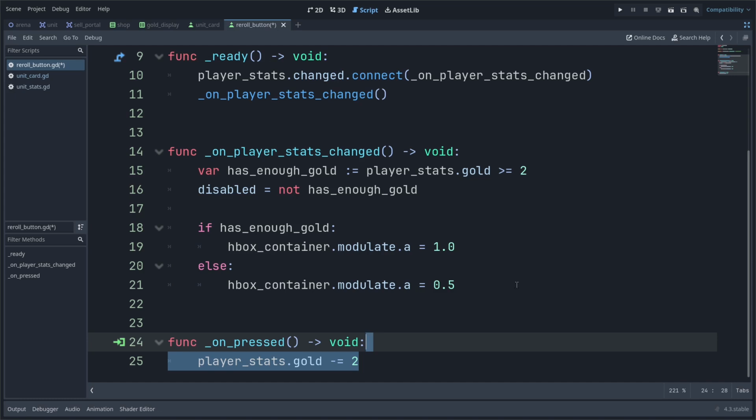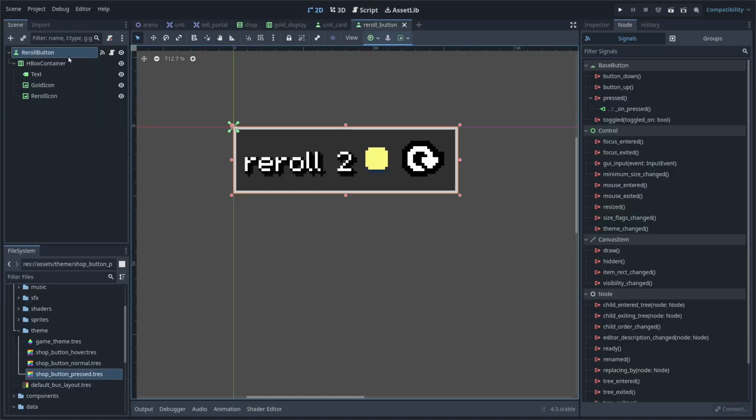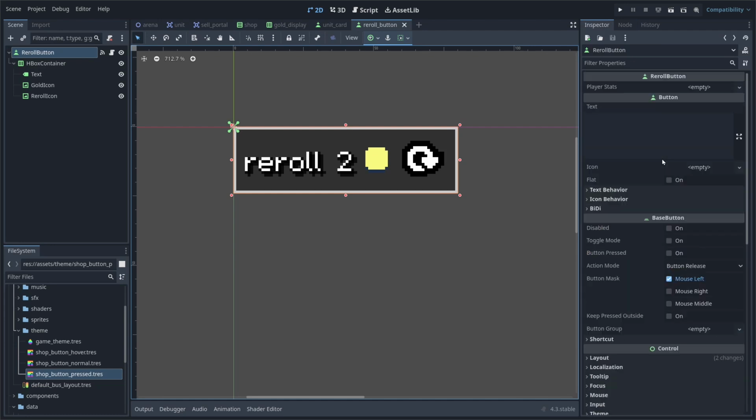Hope that makes sense. So that's it for now. We can save this with Control S. And if we go back to 2D view and want to test this, we can select the reroll button, the root node, go to the inspector tab. And if we scroll all the way up, we should have a new export variable for the player stats resource, and we can just quick load it to have access to it.